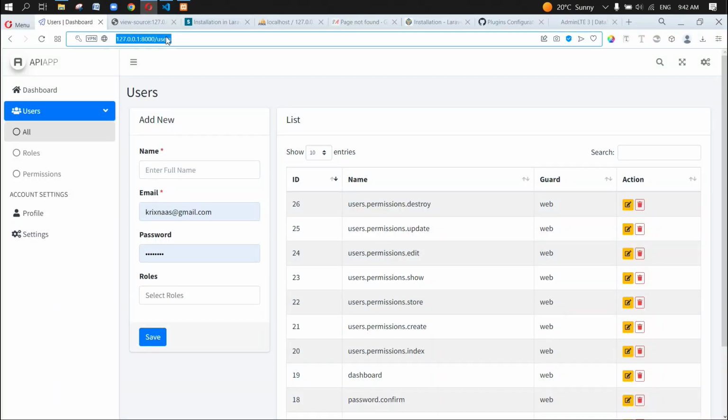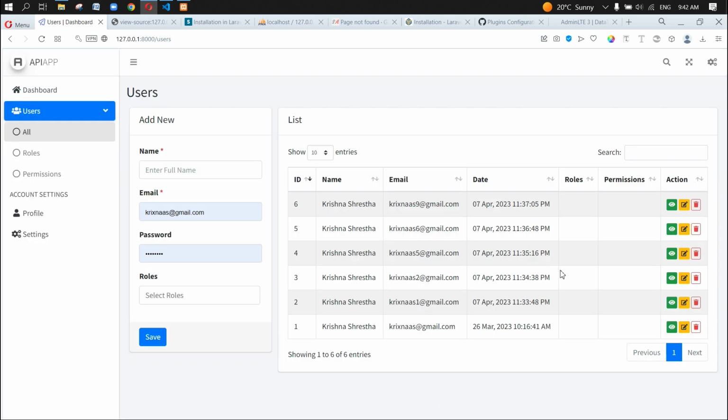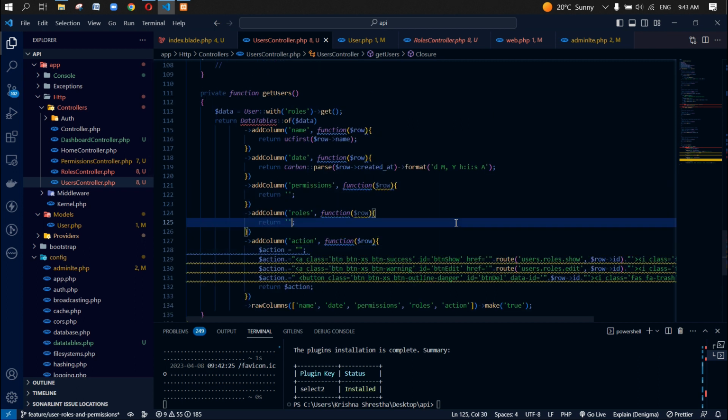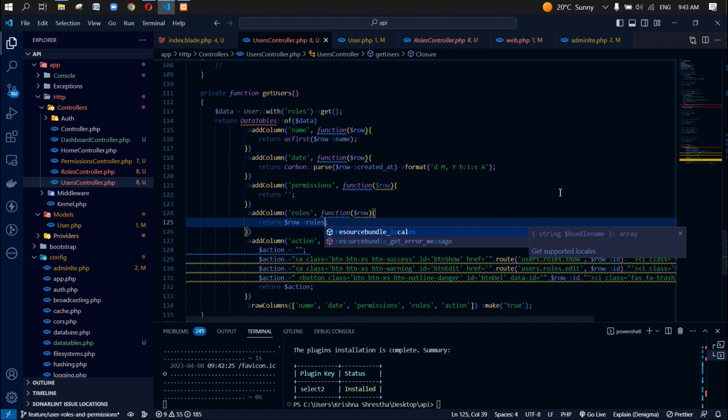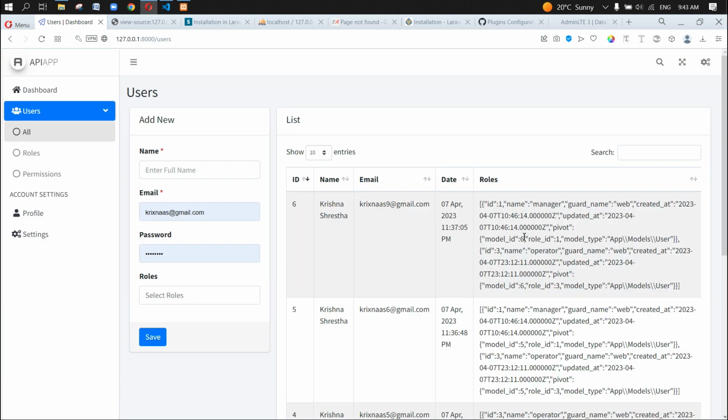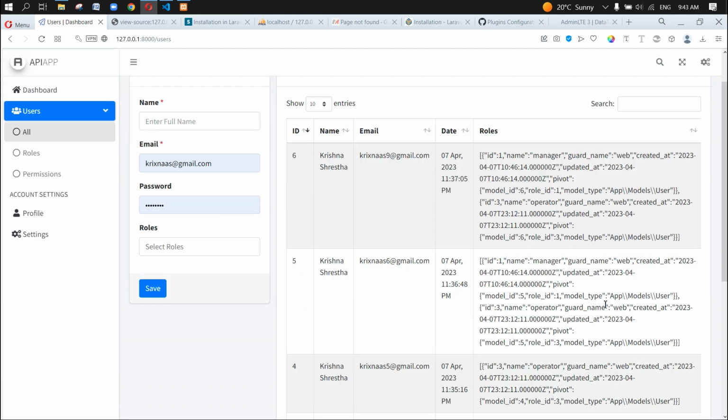Let's save it. Let's refresh this one. And here we're gonna need, yep, we just saw the data. Now let's display the roles and permissions. So let's go back to the controller here. Let's pass the row roles and let's save it and see what data we got inside it. So we are getting all the roles associated with that user.